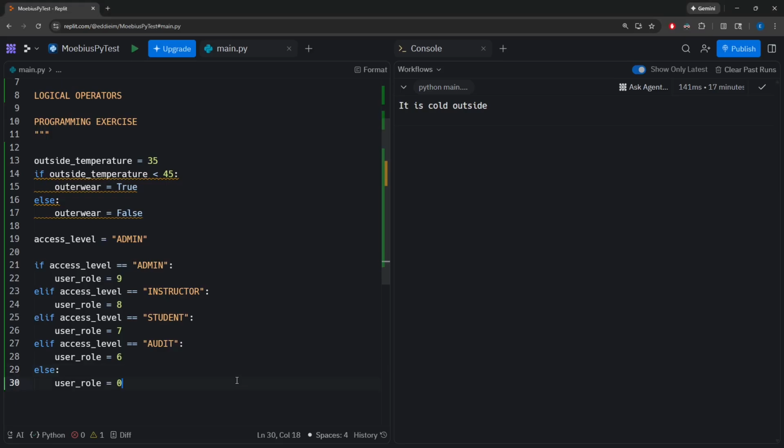Lastly, what we're going to be covering is logical operators. Logical operators are a way for us to be able to help make a decision where we have more than one condition to consider. So in both of our previous examples, we were making decisions based off of a single condition, outside temperature, and what kind of access level you are.